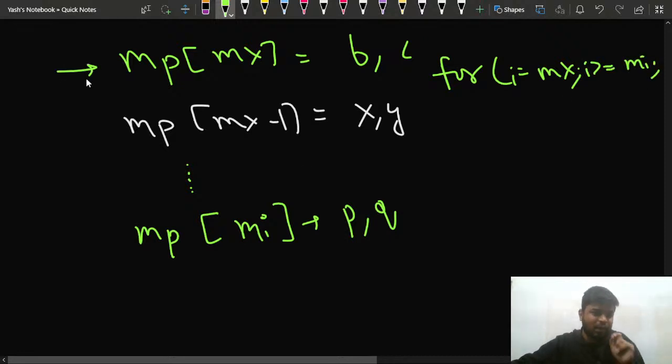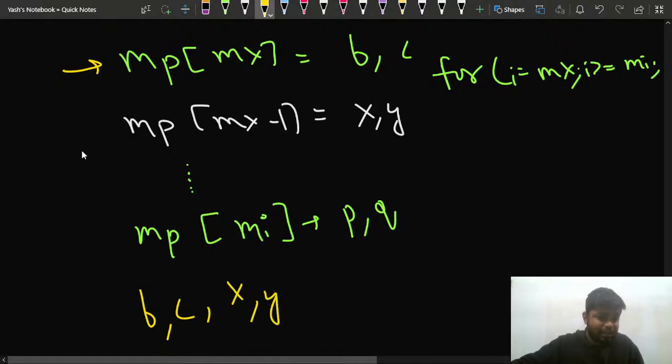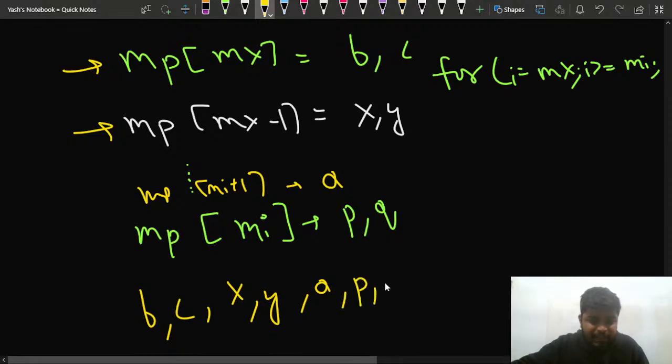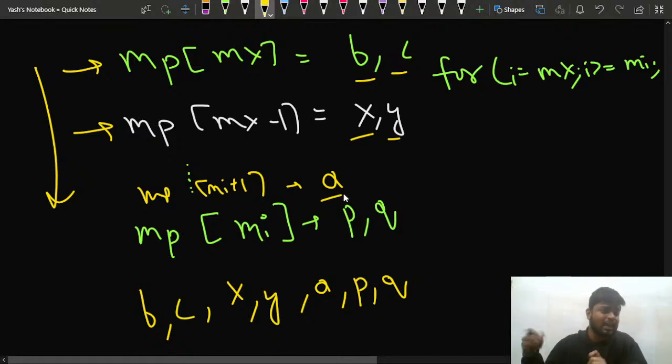From the maximum, first of all I'll print all the elements of the maximum set bit. The maximum set bit is mx, so first I'll print b and c. Then I'll move on, so my i gets decremented, and I'll print x and y. In this way I'll keep on printing. Suppose the map of mi plus 1 was also present, with an element a, I'll print a, then I'll print p and q. Decreasingly I'll print, first the elements with the maximum set bits, the ones having the most set bits, then the next.